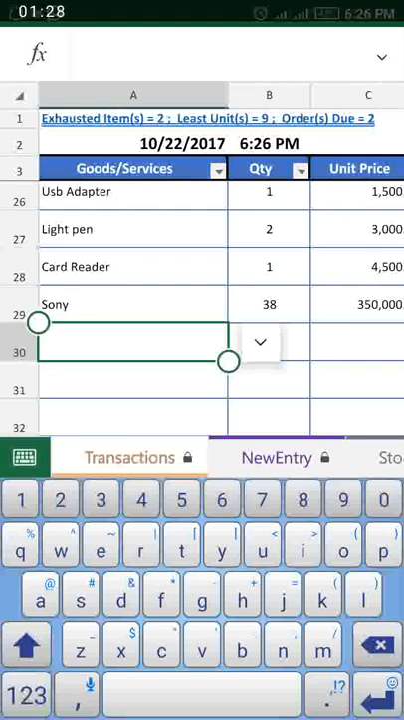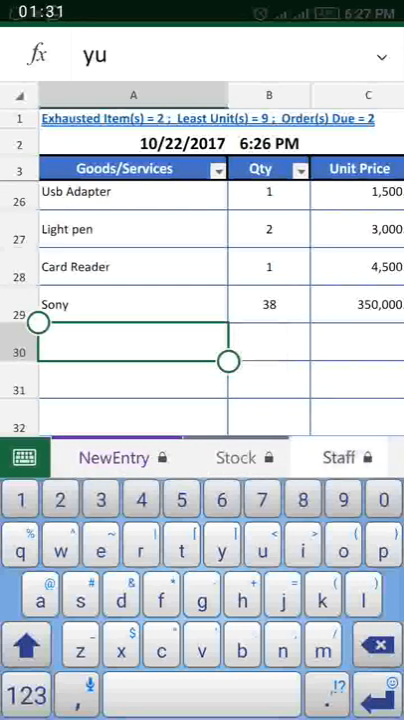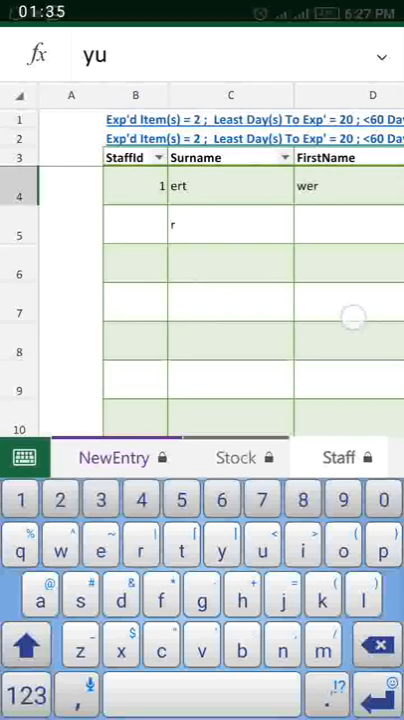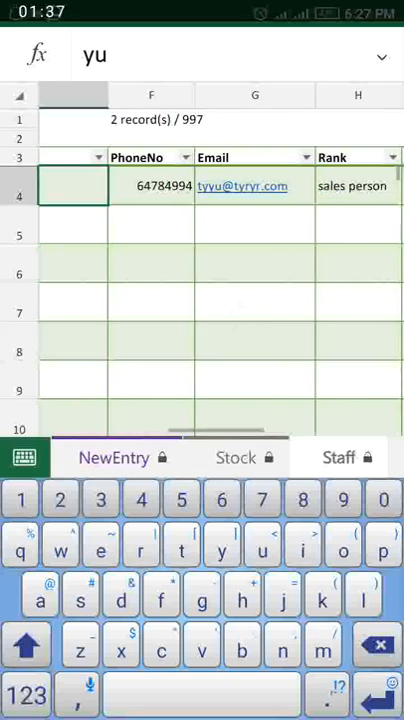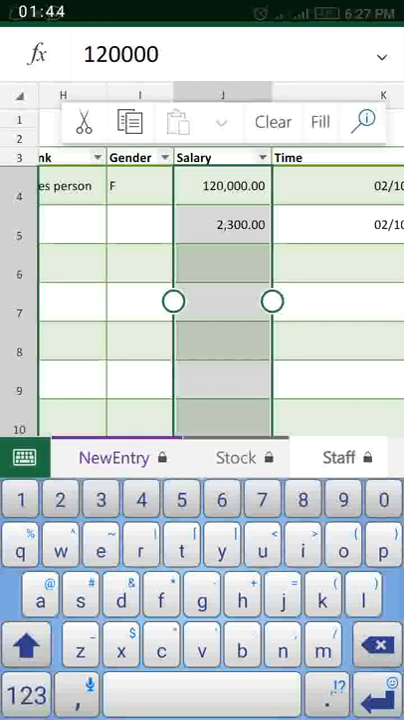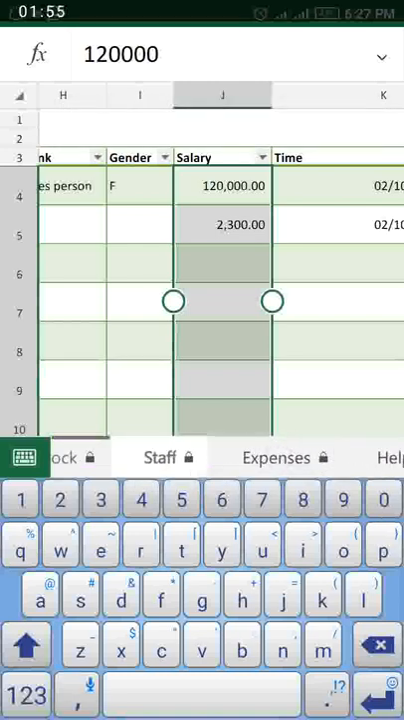It can also help you to document your staff costs. If you come here, you can see these are your staff, and at the end you will enter some particulars about them, and one of them is the salary column, which we are seeing here. So you can also document other expenses. Let's go to other expenses.